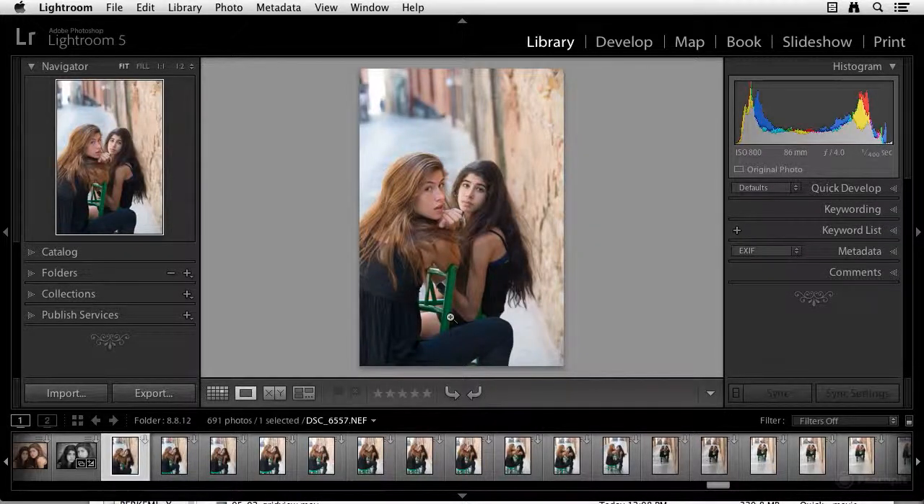In this video, let's see how to use the Compare view in Lightroom's library module to help us settle on the best image among a batch of similar images. So look down here in the film strip. You see I have this image selected, and you can see that up here in the preview window.